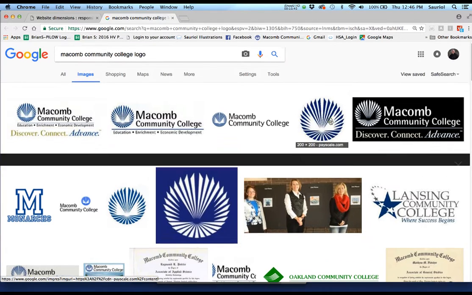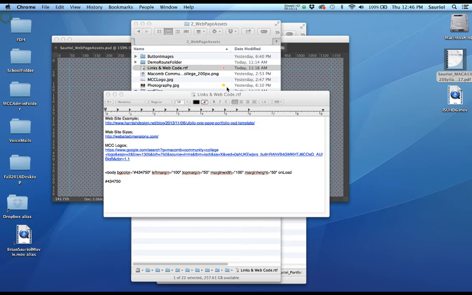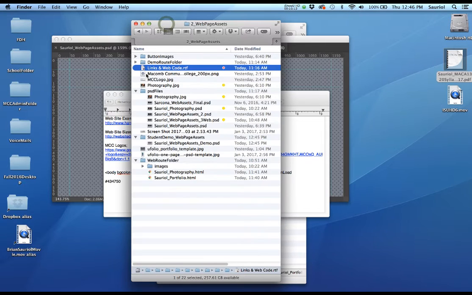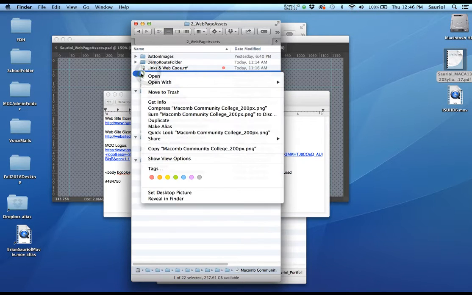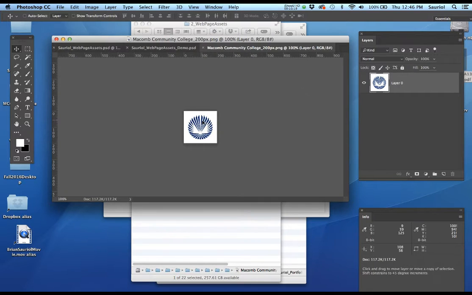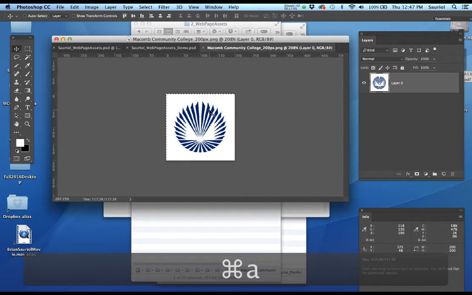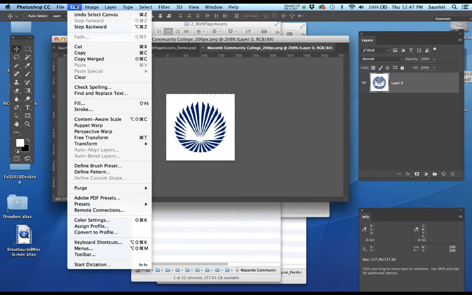Now what I did was I clicked this image, I went to View Image, there, and then I right-clicked and saved the image to my desktop. Now I'm going to close that. I took that image, which is right here, and I opened it in Photoshop. So let's go right there. I took that little image and I went Command or Control A to select all. I then went to Edit, Define Pattern.